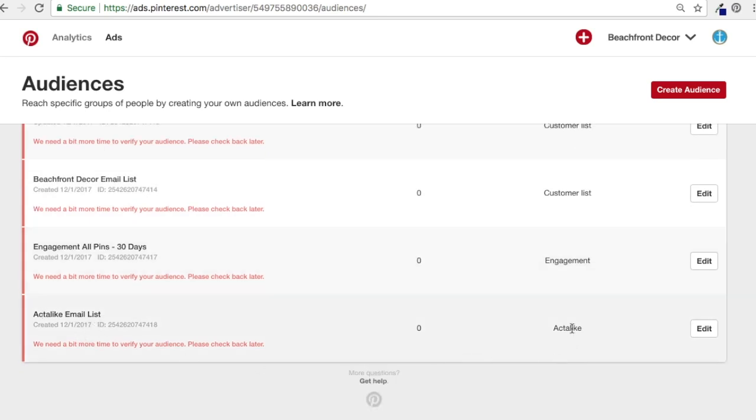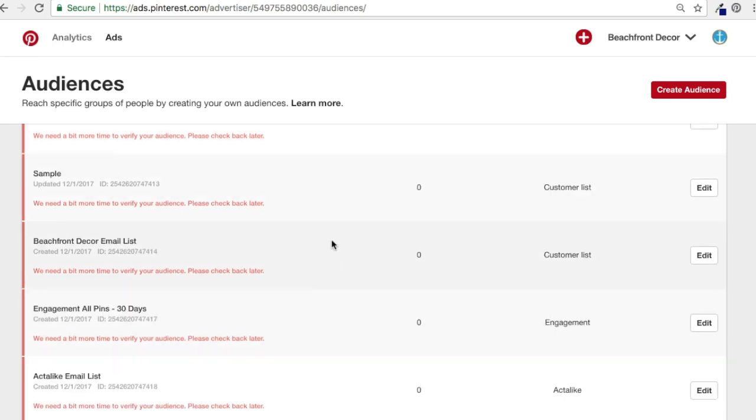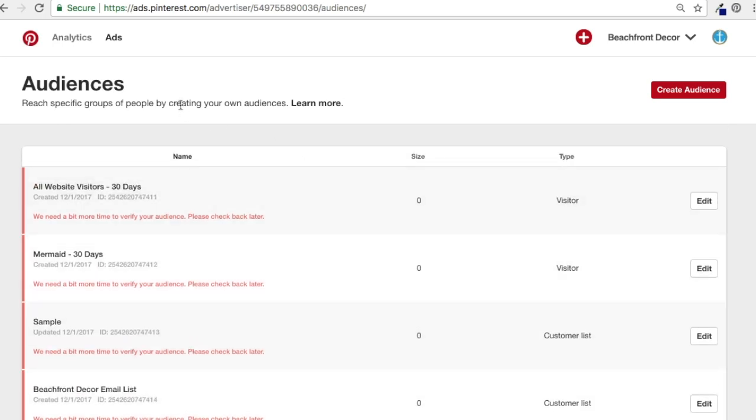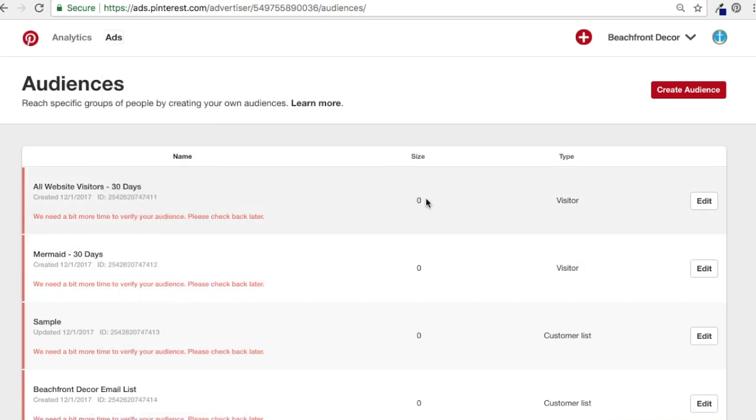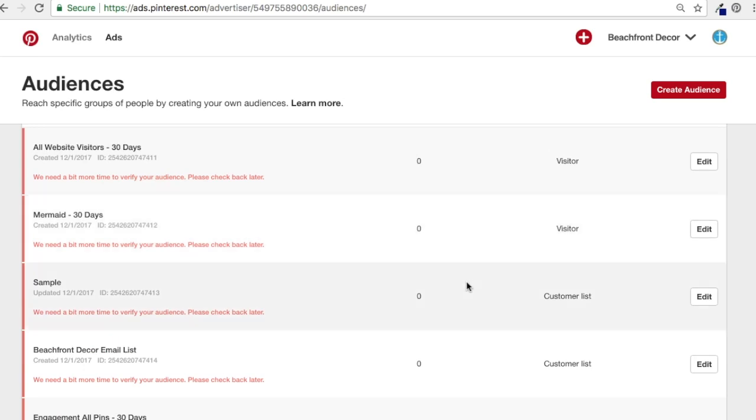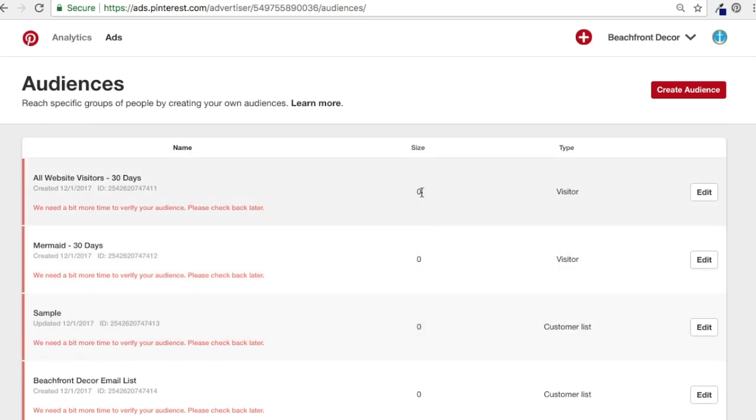So act like audiences are going to be more Pinterest based, where they're trying to find people who have some level of similarity to people that are on your list that you've already created. So that's basically audiences here. You just create your audiences, and the sizes are going to grow as you go. It's going to start populating each day. It's going to say for all these, we need a bit more time to verify your audience. But these are some sizable audiences. Some of them, not the mermaid, but some of the other ones are pretty big audiences.